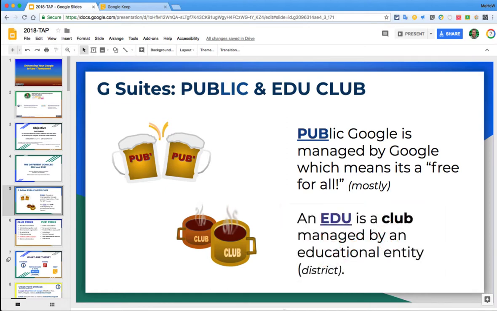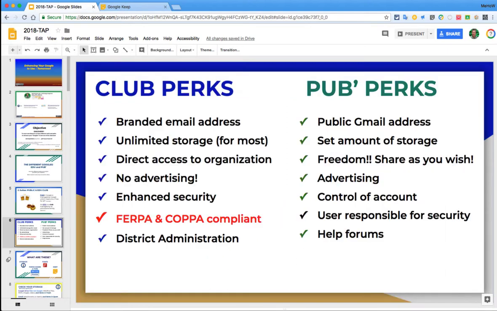Well, why is that? Well, first let's look at the perks. Club perks. Here we go. You've got a branded email address. So mholt@scoe.net is also a Google. A public Gmail address would be mholt@gmail.com. So if you have an email address that ends in gmail.com, then you have a public Google. If you know you have Google and it ends in @scoe.net or @sanleandro.edu or whatever it ends with, but you know it's a Google, that is a club.